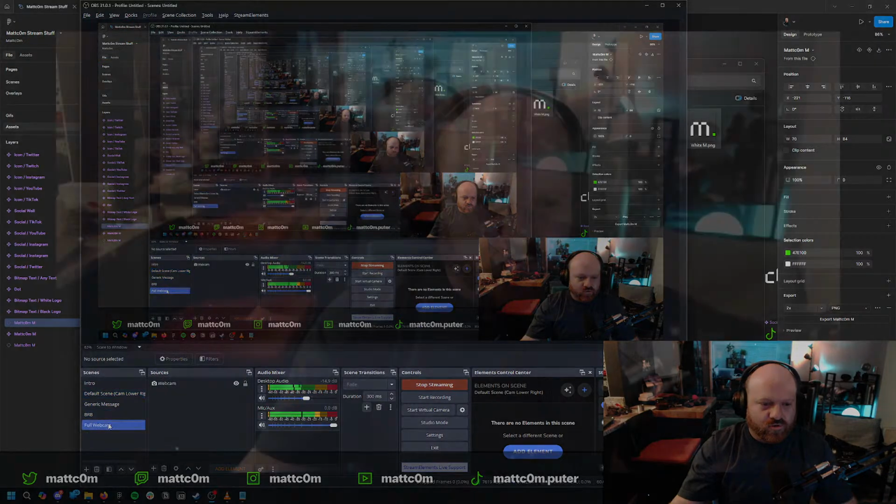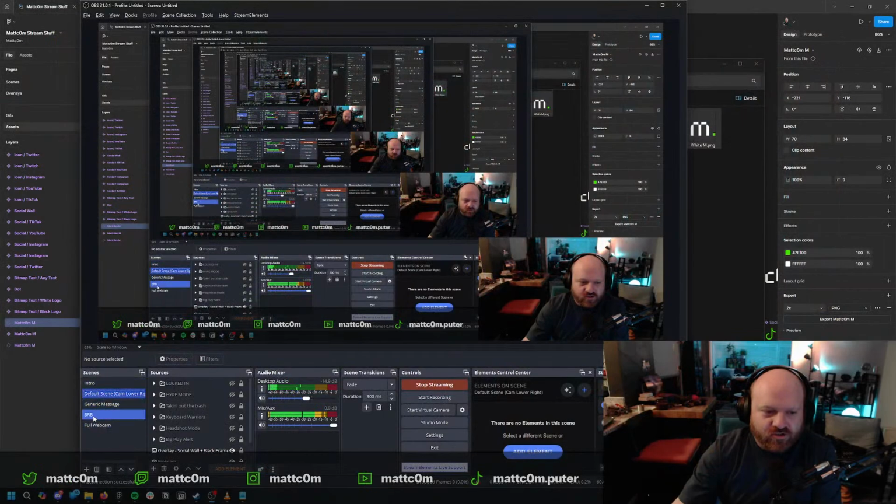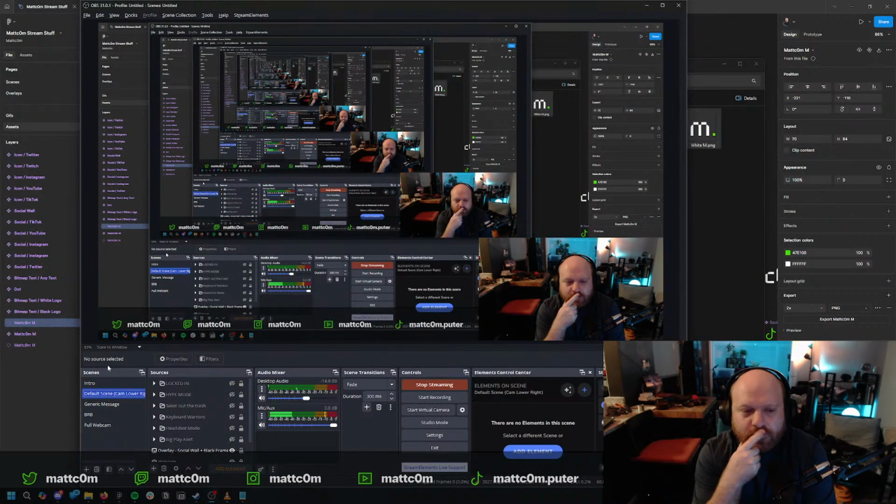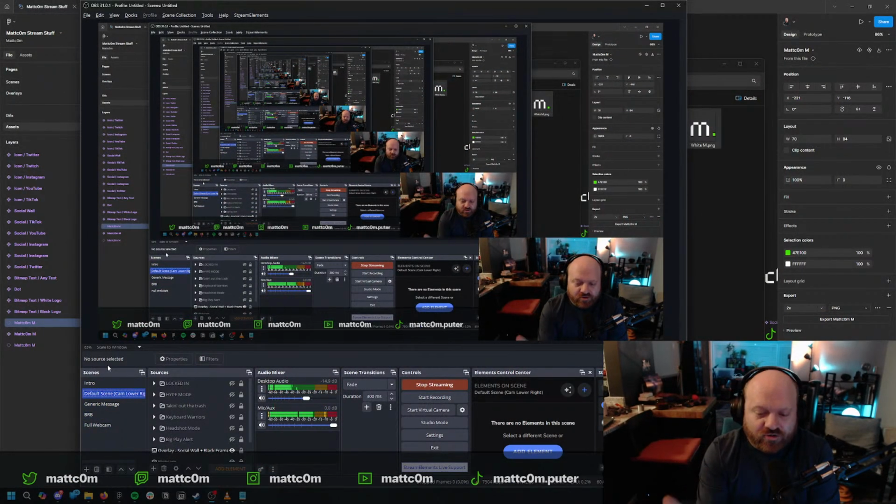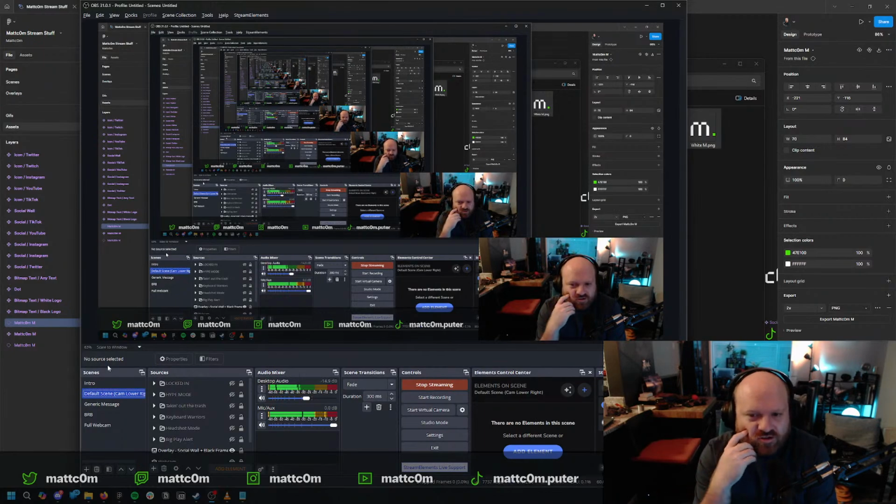So we're going to switch over to the full webcam scene. Bring that in. There we go. M in the corner. That's kind of nice. Now you know we're tuned into MacCom. Okay. I think that's it. I think it's a good little setup for now. Got the different scenes here on the left-hand side. And I'm also going to set that up on the Stream Deck so I can swap between the scenes easily.